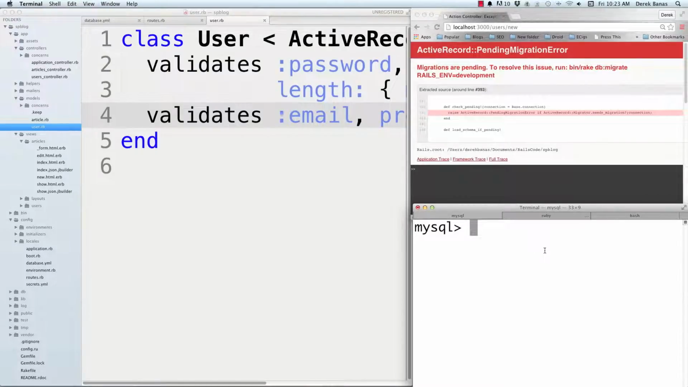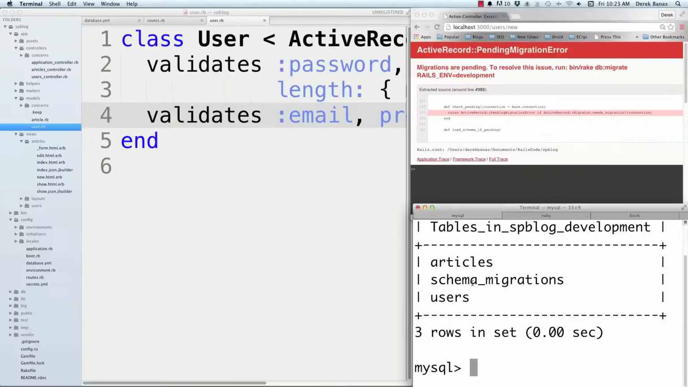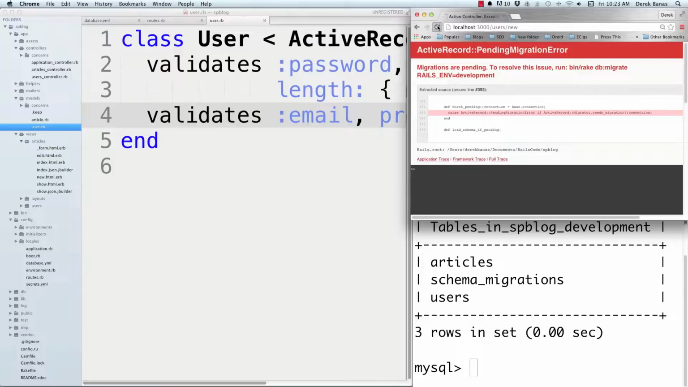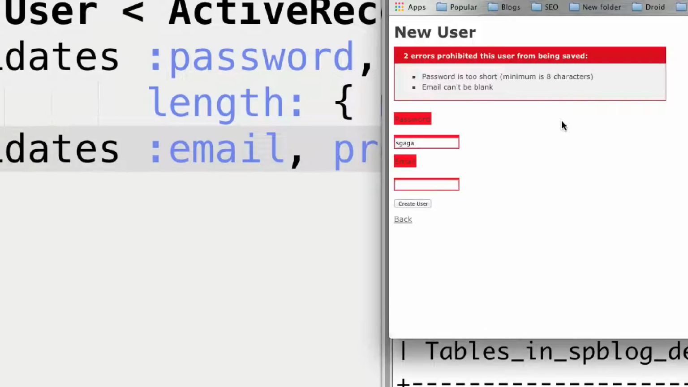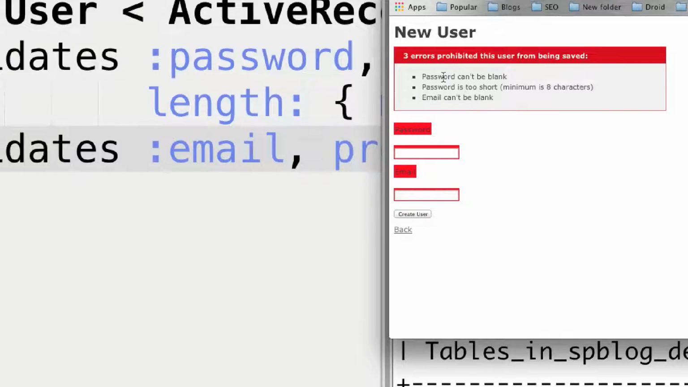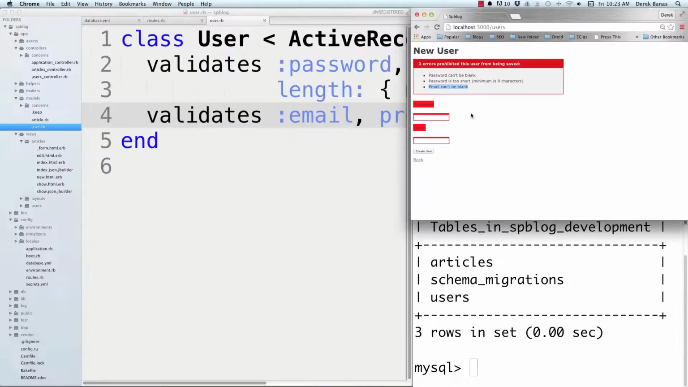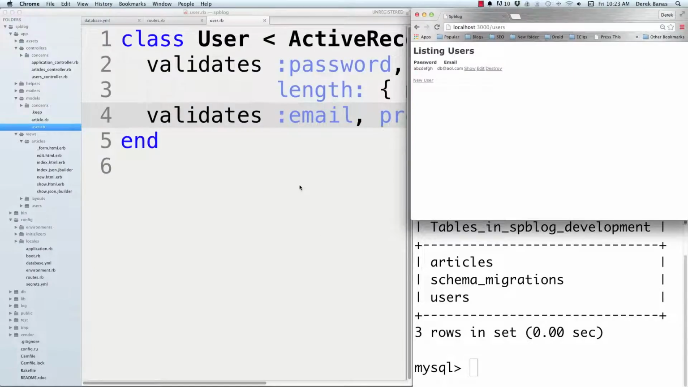And let's just jump over into MySQL, and we'll say show tables, and now you can see there's the articles table. And if we come in here and reload this, you can now see we can create a new user. And if we don't type in 8 characters and we don't even put in an email and hit create user, you're going to see that Rails automatically displays errors for us here. And if we don't type in anything, you're going to see we get 3 errors. So we can't have a blank password, it must be 8 characters long, and you can't have a blank email. So that's very useful that it automatically creates all that for us.